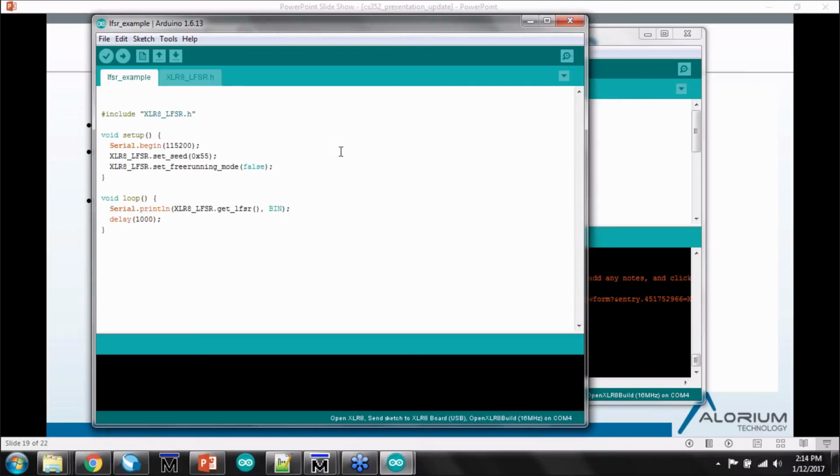And here we have my example code. So in setup, I'm turning on serial communication so that we can see the output. I'm setting the initial seed, and in this instance, I'm telling free running mode to be false, so I'm not turning on free running mode. And then down in the loop, I am just continuously saying get the LFSR value and print it to the screen, and then wait for a second.